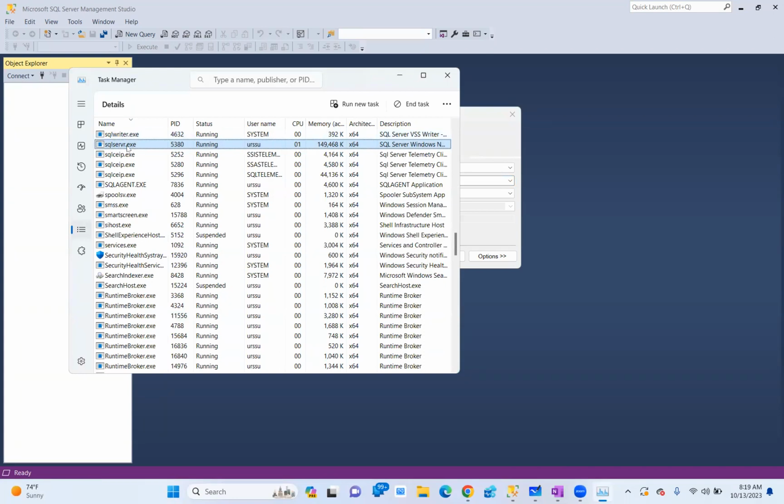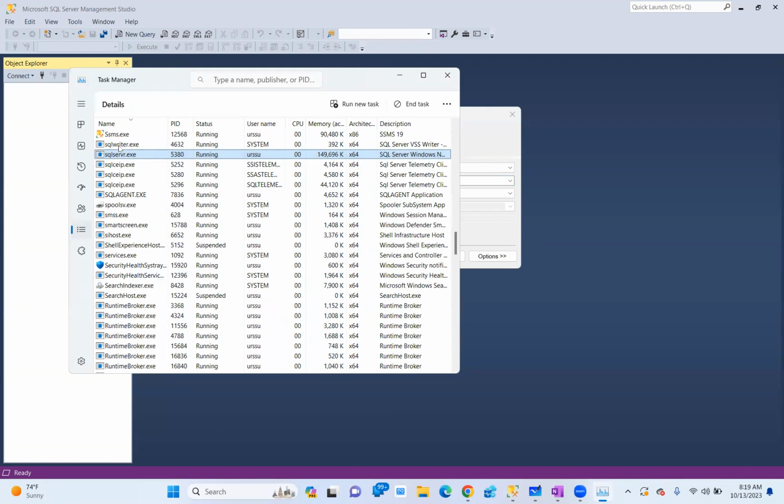So can we say it comes from the .NET framework? No, that is different. Can we call it an object as well? No, no, no. Instance is a copy of your sqlservr.exe.